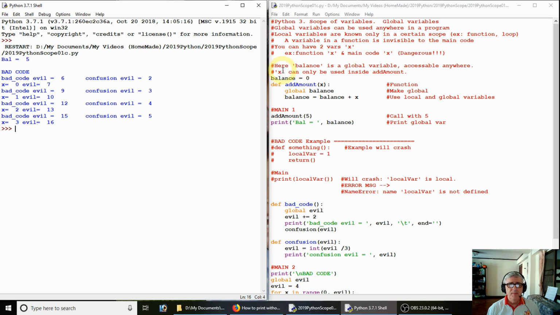Okay, so here the variable balance is a global variable, and I can access that anywhere in the program. X, on the other hand, can only be used inside the function add amount. So here, balance is global, and X can only be used inside the function here.